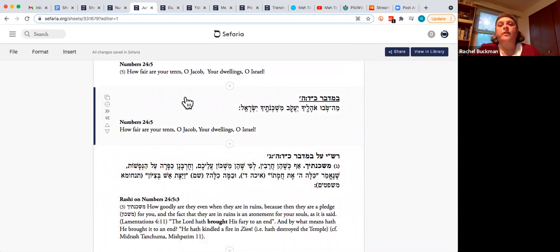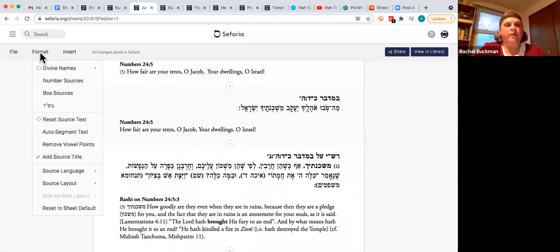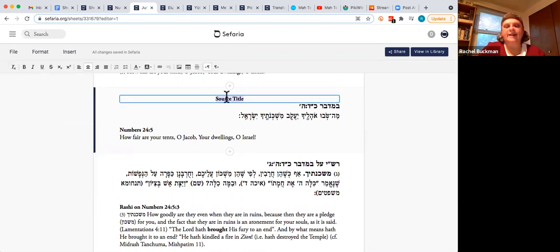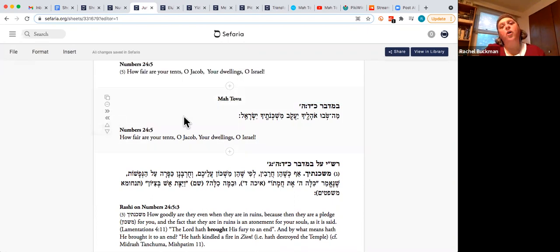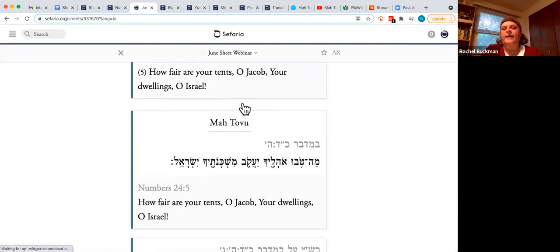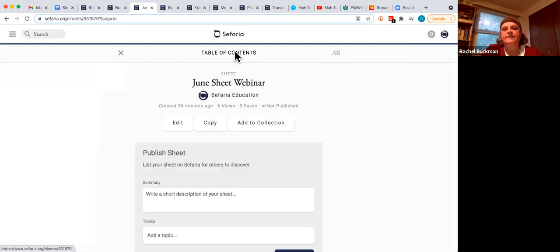Let's say I want to put a source title. I'm going to have a text, and then maybe this whole section is about, I want to say this is Matovu. So I can go to Add Source Title, and I get this little box, and I could say Matovu and click out of it. This only works if it's something from our library. I'll show you how nice this looks, though. And there it is. There's my title, which actually looks quite nice.